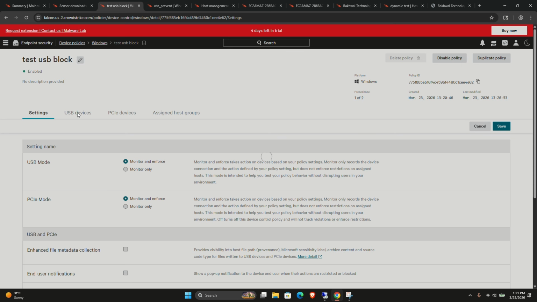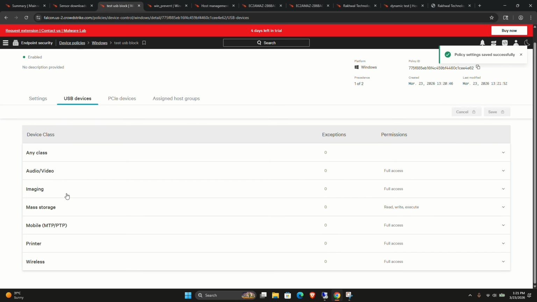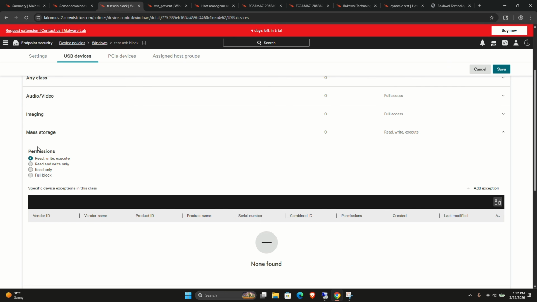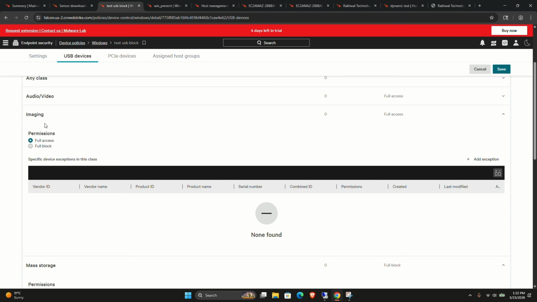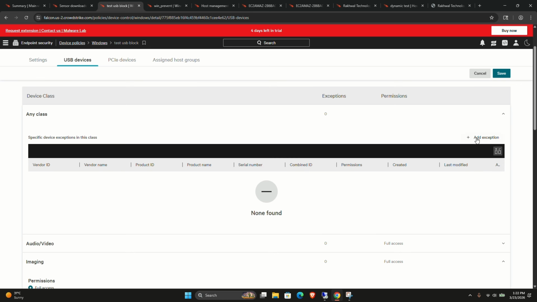After that, there will be categories of USB devices: video, audio, imaging, mass storage, mobile. Okay, if you want your mobile to be connected or not, you have to open every option and select full block, imaging, audio, video. It's based on your requirement only. And the major thing is add exception here.